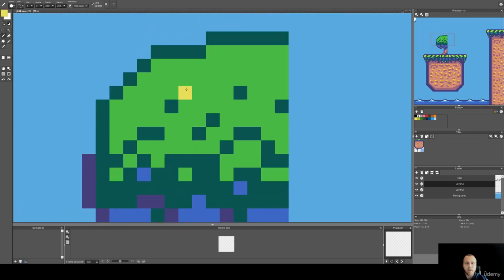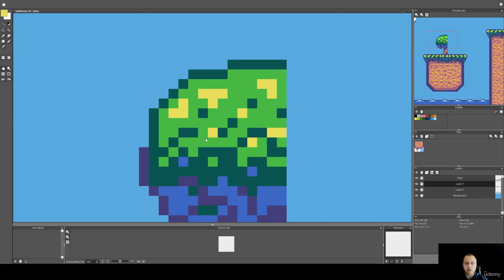All right, let's start adding a little bit of highlights. Try to keep the shapes as simple as possible, and then maybe just a few pixels here and there, again here in the enclosed area.